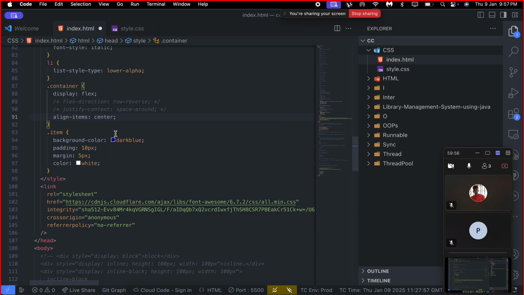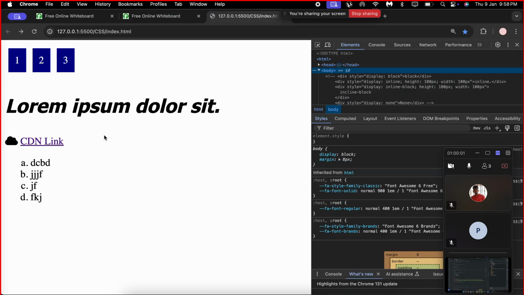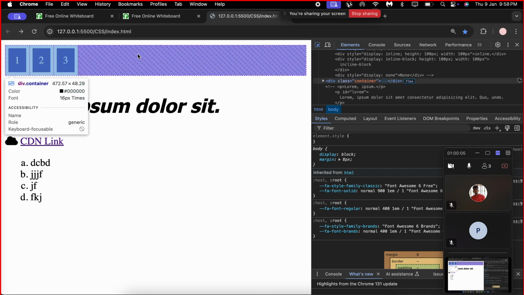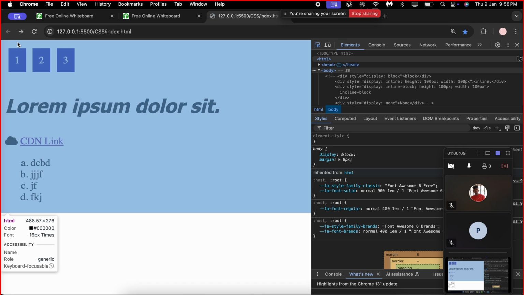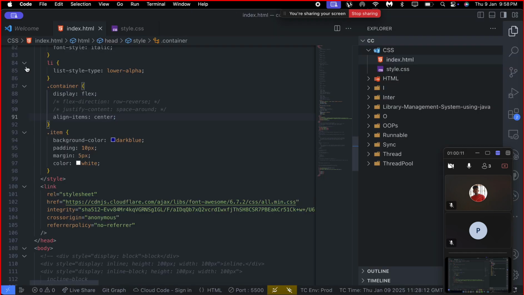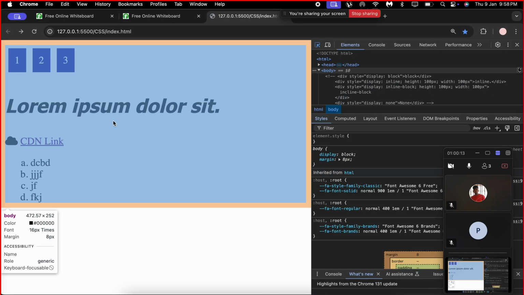Right now we can see it using center, so it's vertical. Yes, right now it's center only. You can try these things in your system. We'll cover the remaining properties in the next class.